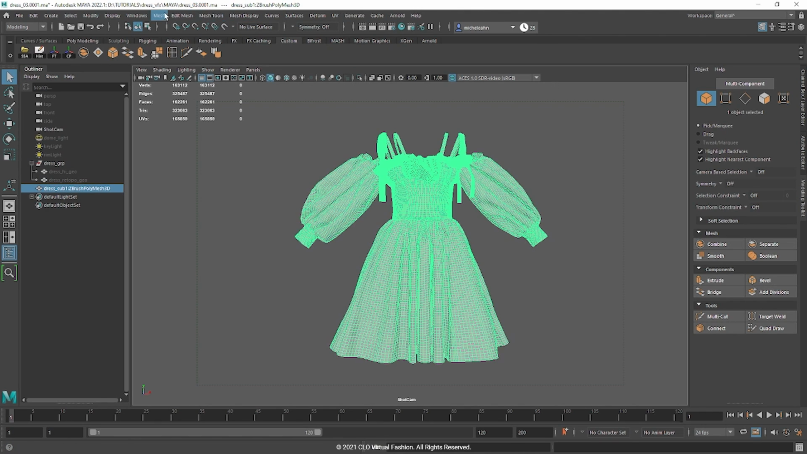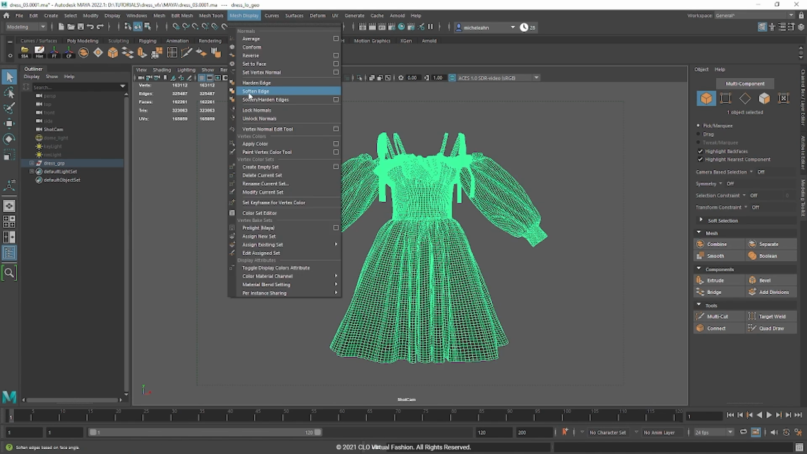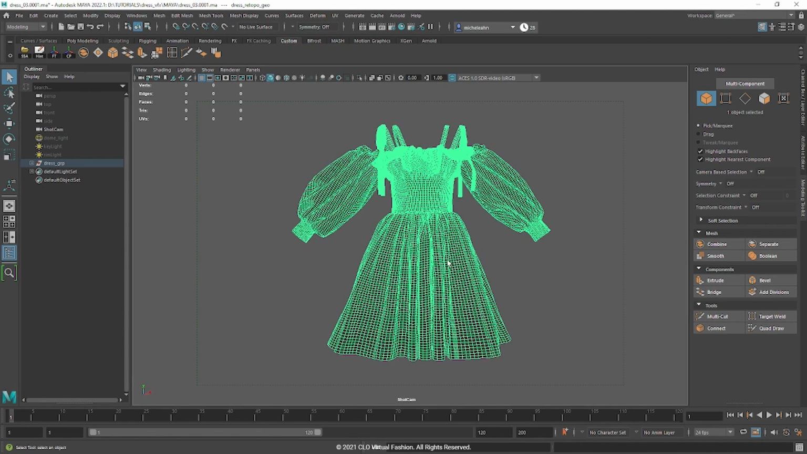Once again, you will delete the namespace and merge to root and rename. Please also take this time to organize your scene again. I also take this time to reassign my material to my dress again, and also go to Mesh Display and Soften Edges.